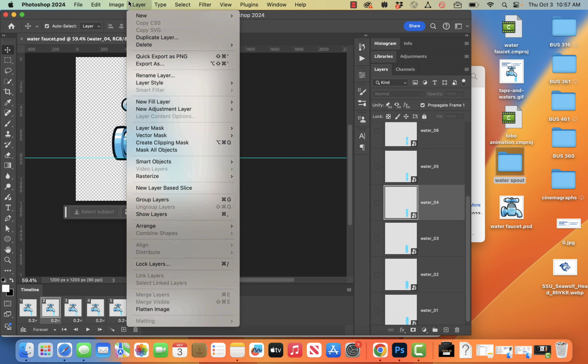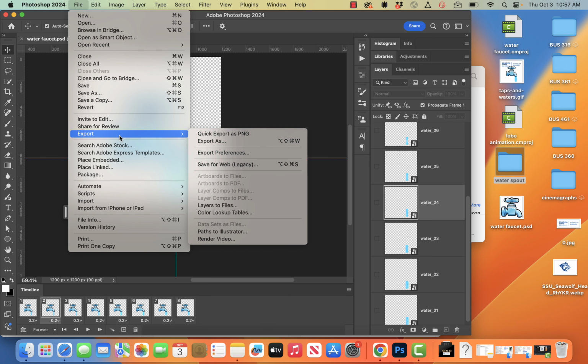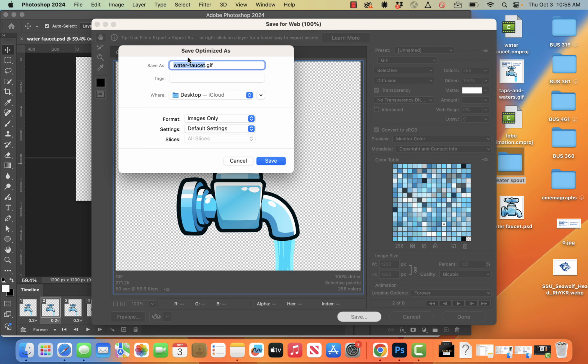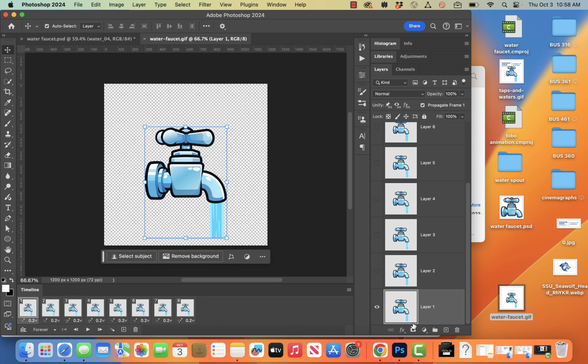I'm going to File, Export as, Save for Web Legacy, sorry, and 1200 by 1200, save, desktop, water faucet GIF, and drag it onto a browser. Command Z. Oh, drag it onto a browser.